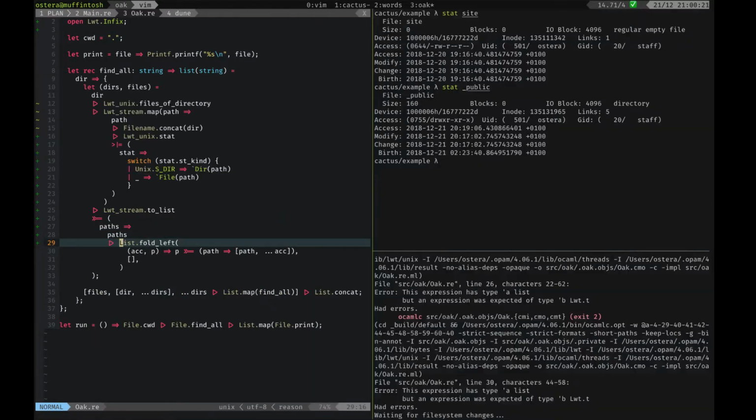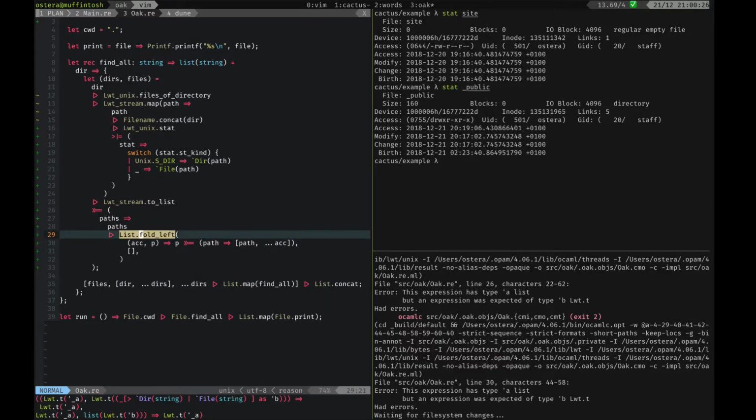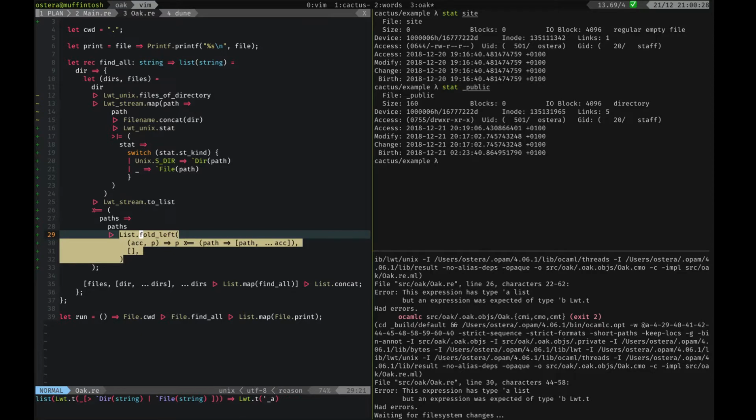Now, I reckon that you might have a problem here if we take a look at paths. And that is that list fold expects you to come up with a list of Bs.